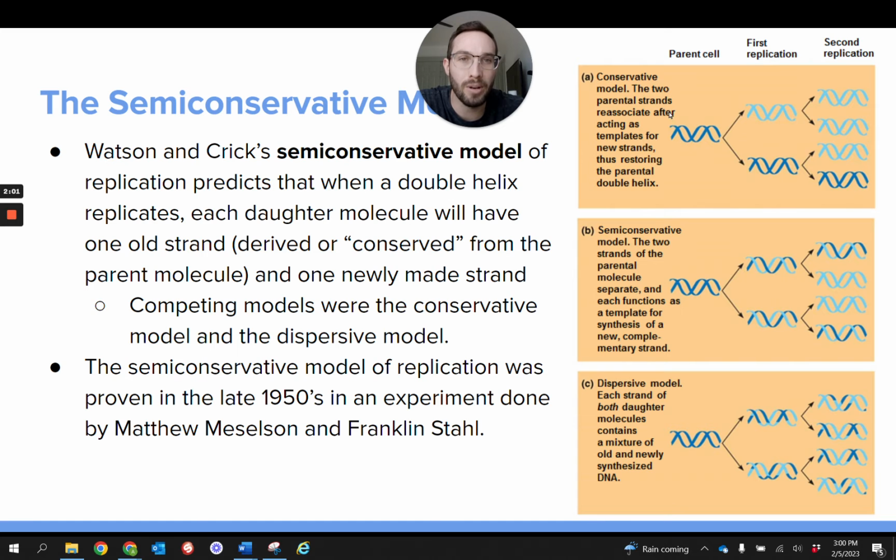Starting with the conservative model, according to this idea, the two original strands, we'll call them the parent strands, of DNA would separate, and then they would be used to build two new strands, and those two new strands would then end up together, and the two original strands would go back together. And so you'd end up with two molecules of DNA, one of those molecules made with brand new DNA, and one of those molecules still has all of the original DNA, both strands, or the DNA that we started with.